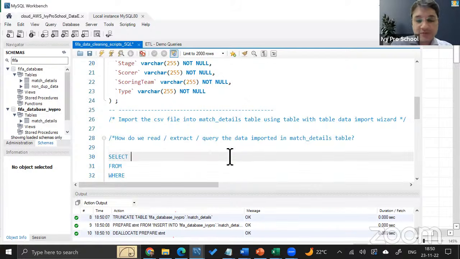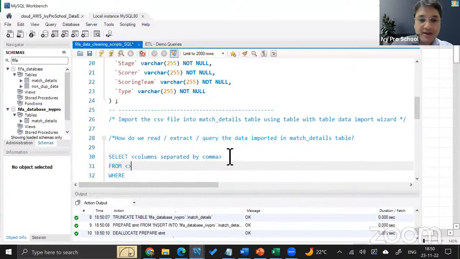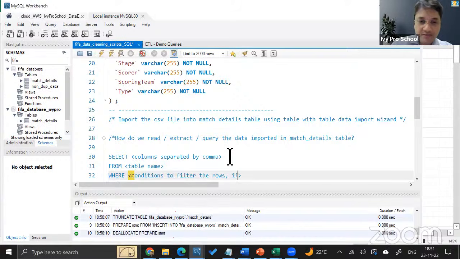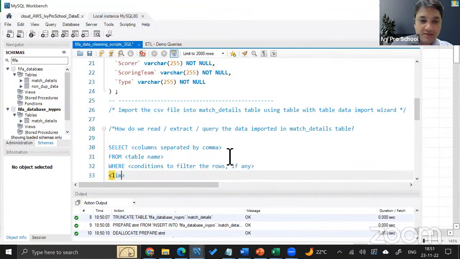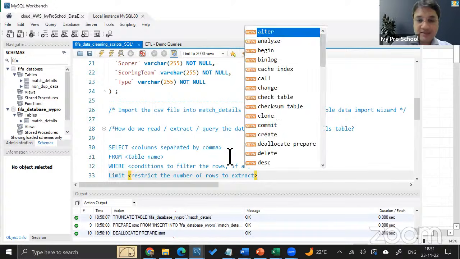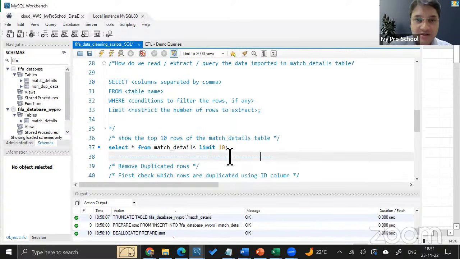Okay, so select, after that you write the columns separated by comma. From, you write the table name. There you write conditions to filter the rows, if any. It's not mandatory that you have to. Then, there are a lot of things to learn here. We'll understand limit to restrict the number of rows to extract, and then semicolon, right? That's the typical construct syntax.